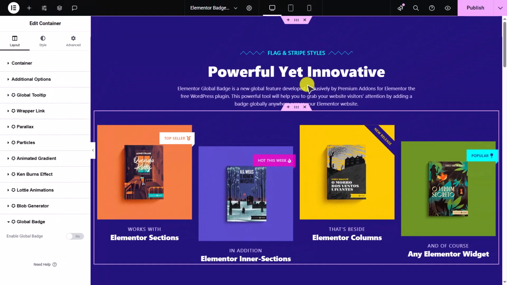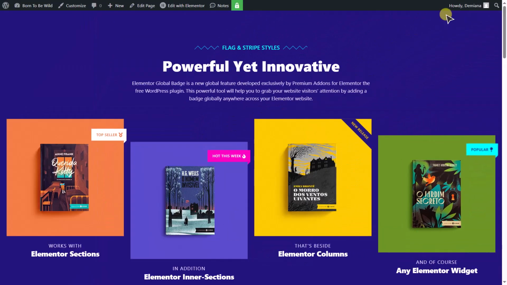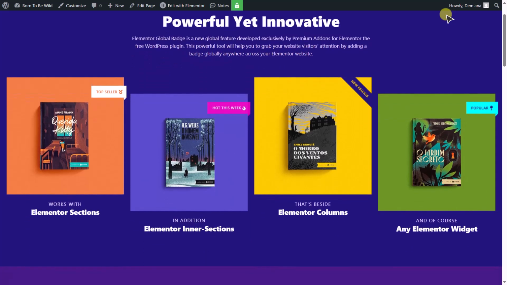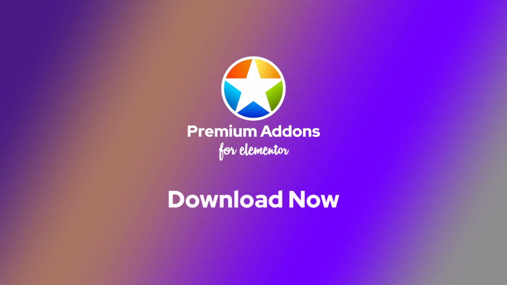And that wraps up the full walkthrough of Badge Global Addon. If you haven't tried it yet, enable it in your next project. You'll be surprised at how flexible it is for creating badges that blend seamlessly with your design.